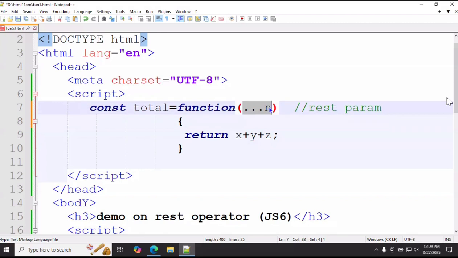This rest parameter internally uses arrays. The rest parameter internally takes the support of an array. However many data you pass, all the data is neatly stored in one single-dimension array. That is the internal secret.